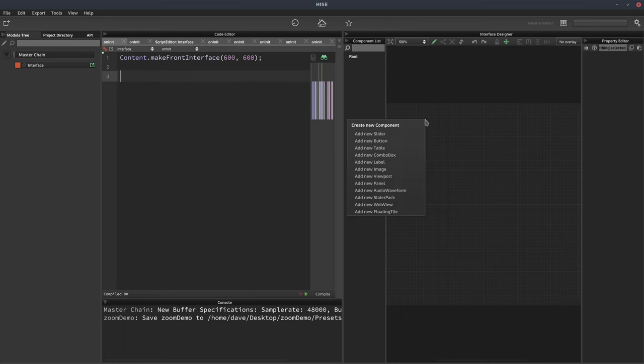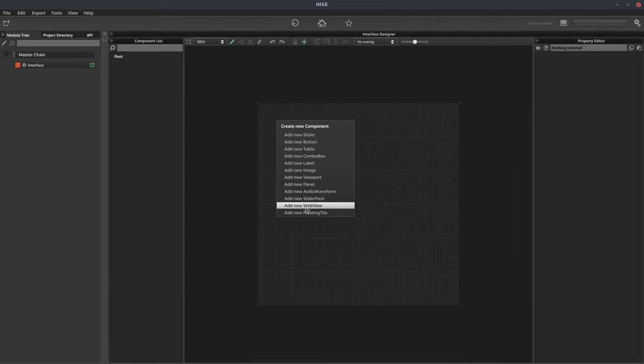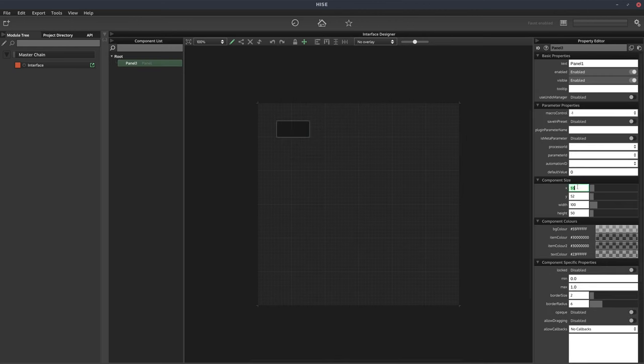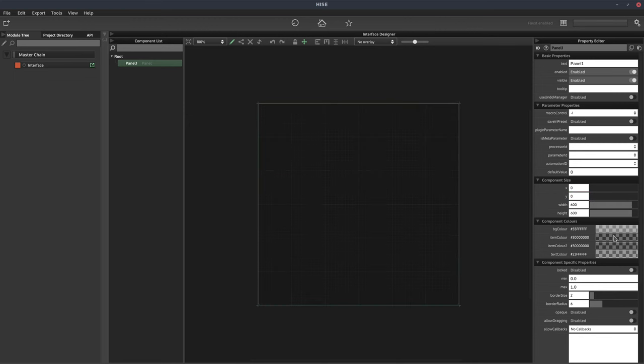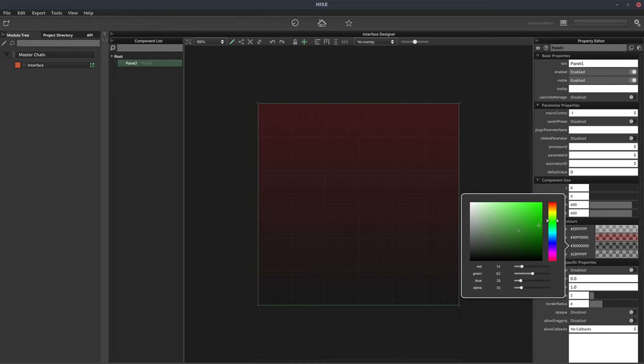So we're going to start off just by, let's make this full screen. We'll add a panel just as a background, and we'll just make it the full size of the UI. And we'll just change these colors so we have a bit of a gradient, just so we can see something.